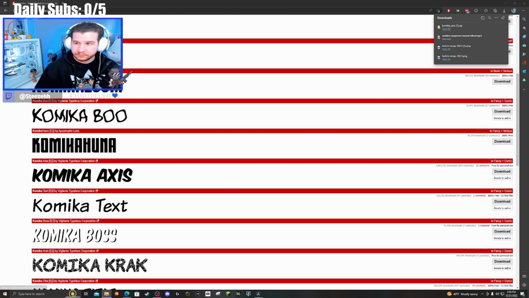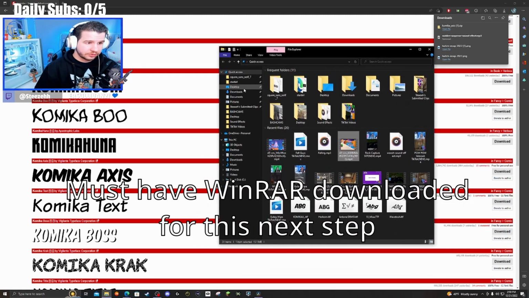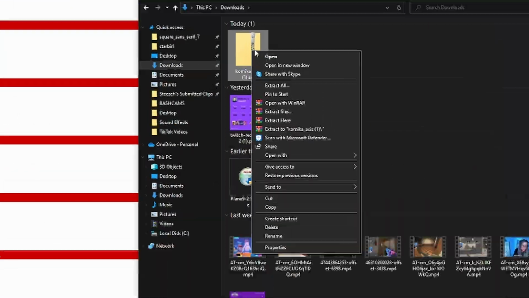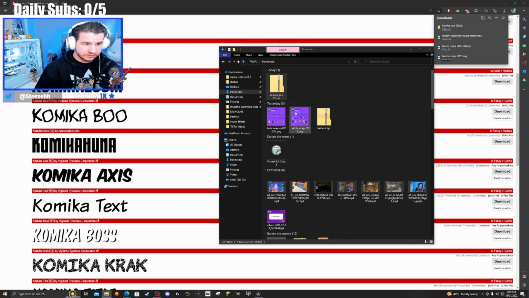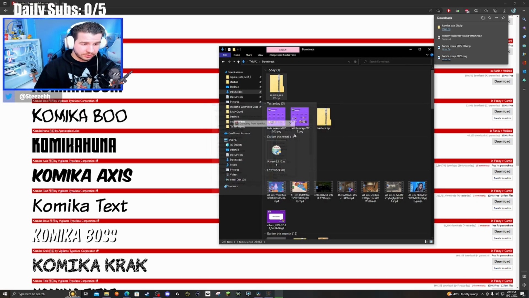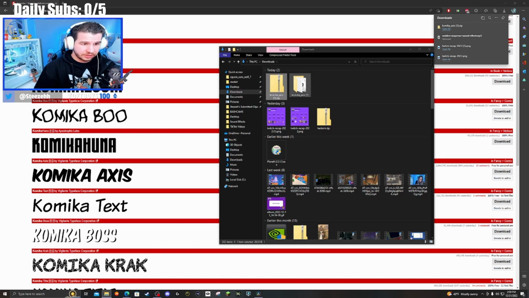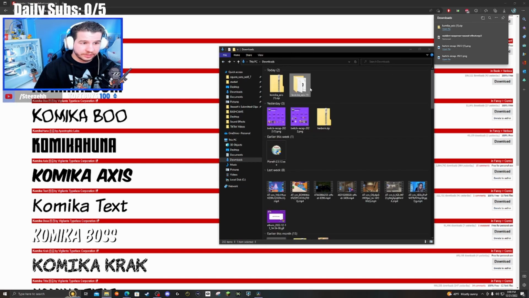I already have one, but click on your file explorer, go to downloads, right click and extract files. Extract it wherever you would like. I'm just gonna hit OK. It's gonna extract it to my downloads. Here it is. So now the folder, I'm able to view it now, basically is the purpose of that.